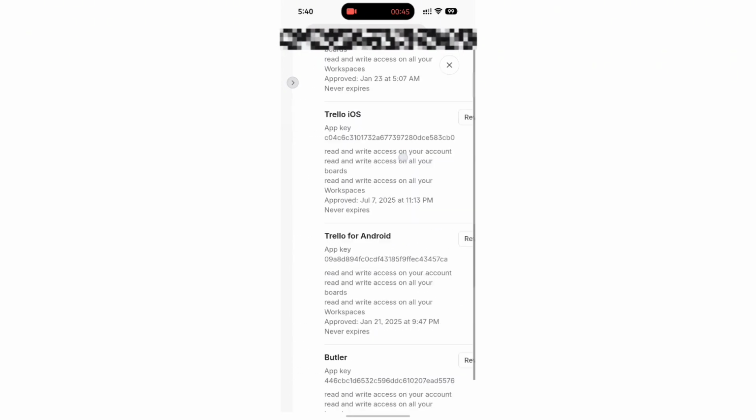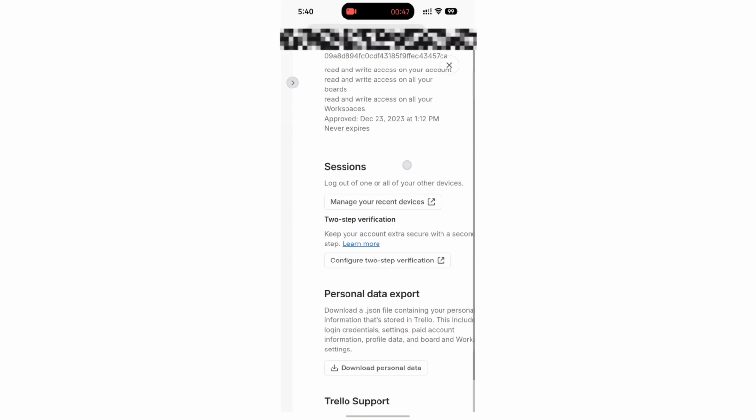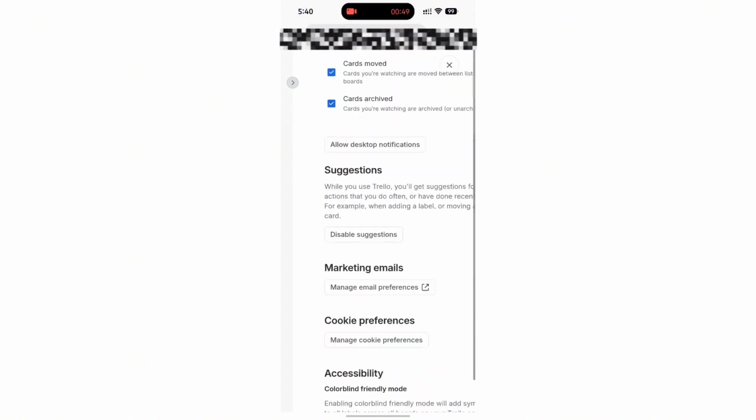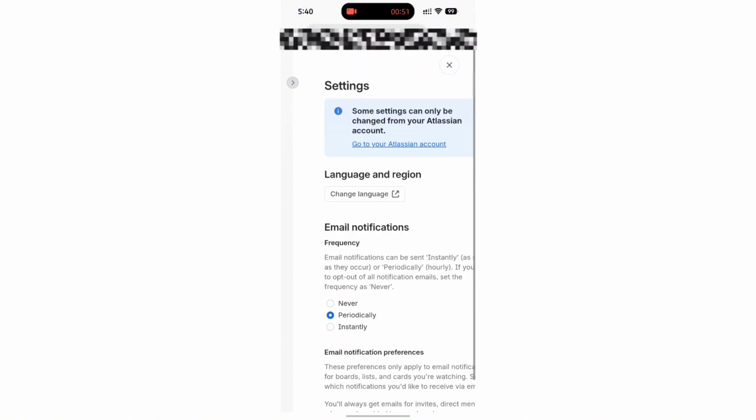So copy and save your tokens securely, treat it like a password, and never share it publicly. Store your token in environment variables, revoke it anytime from the developer page, and blur it for your safety. And that is how to get Trello token.